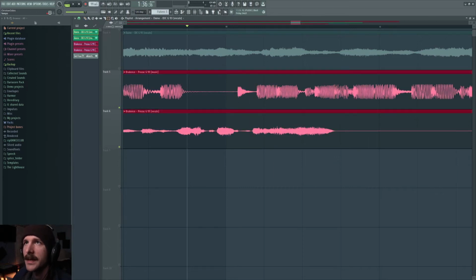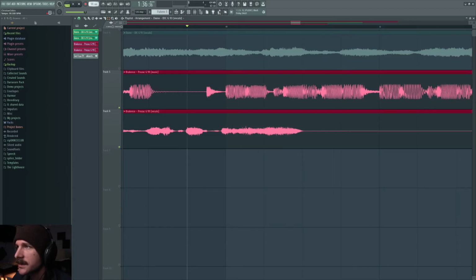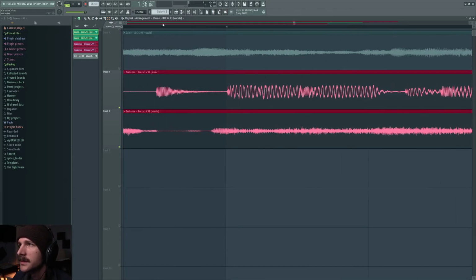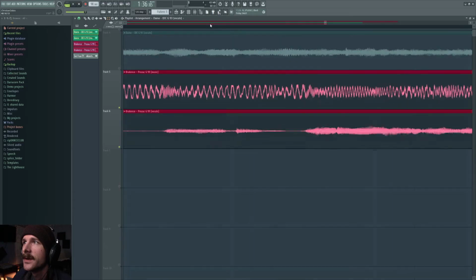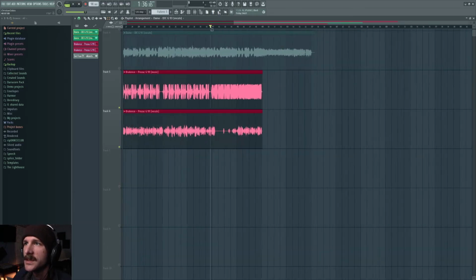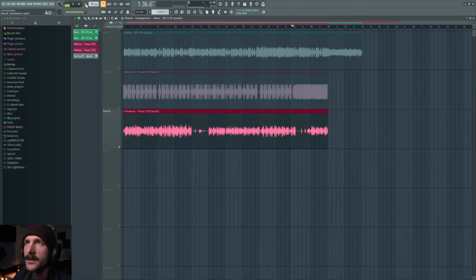So now I'm going to take my tempo and again just adjust it until it's correct, just to prove that this method works too. And look at that. It looks like it's on 98.5. So now we'll solo out my vocals and see, does this sound like it is correctly tempo synced?